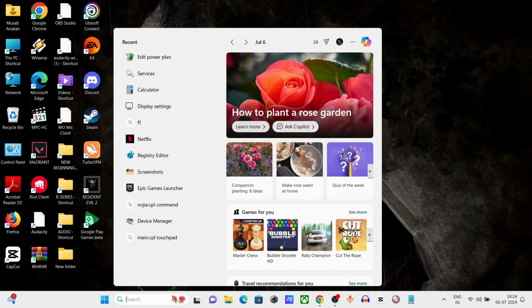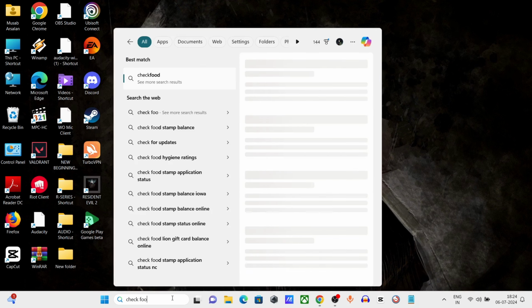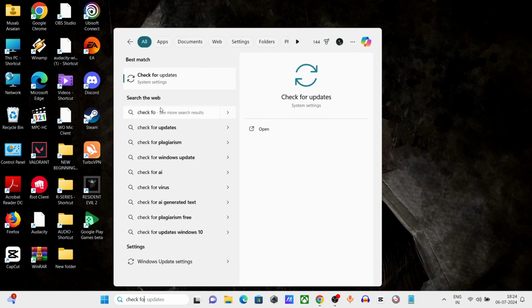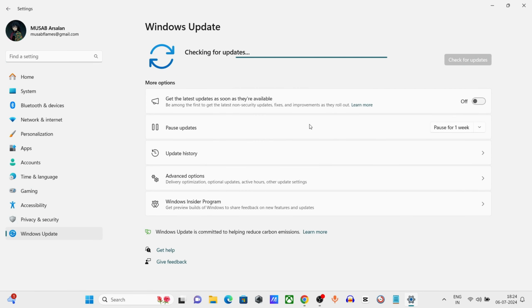Go to Windows search bar, type check for updates, click and open it, click on check for update and update it if any updates are available.